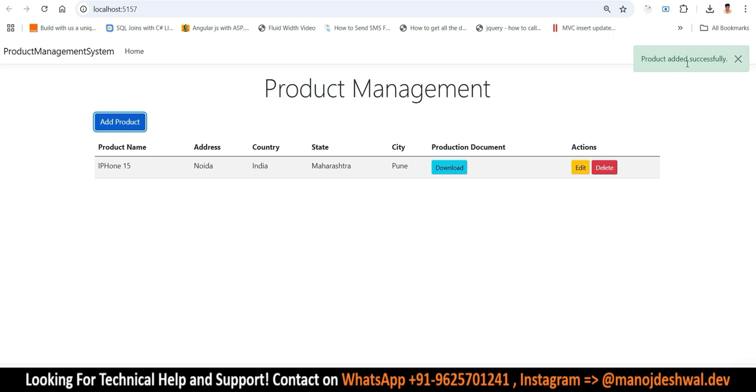You see, this is also a pop-up. I'll show you in the code. So product added successfully. Here we have product name, address, country, state, city, and the production document. If we want to download this document, we need to click on this button, and the associated document downloads on your system. This is the image which we added. This is the naming convention also. If you click on it, we'll get the same image.